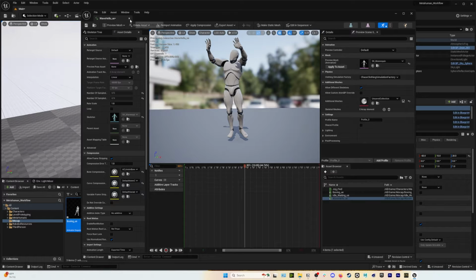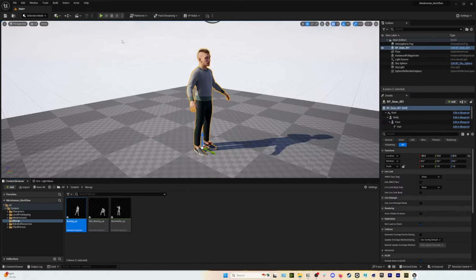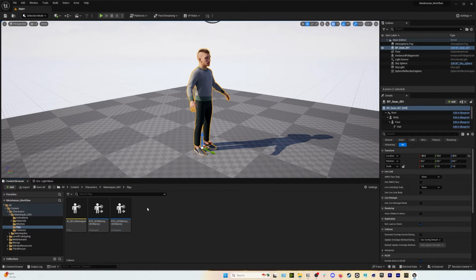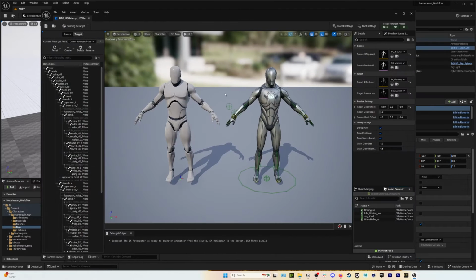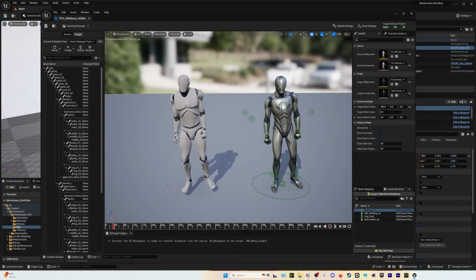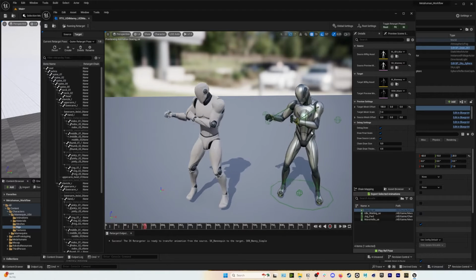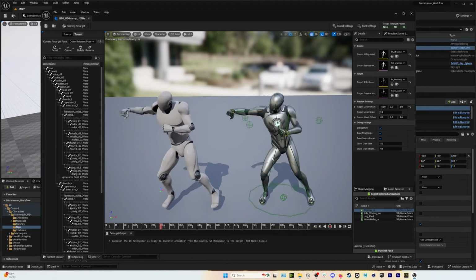So in order to do that, it's actually super simple. Let's close this out. And again, that starter content pack that we imported earlier, if we go to characters, UE mannequin, 4, rigs, you can see that we have this pre-built IK retargeter UE4 Manny to UE5 Manny. So let's open this up here. And as you can see, all this work has already been done for us. If we double click on one of our animations, look at that. It's perfectly being transferred from the UE4 mannequin to the UE5 mannequin, which is going to be compatible with our metahuman.